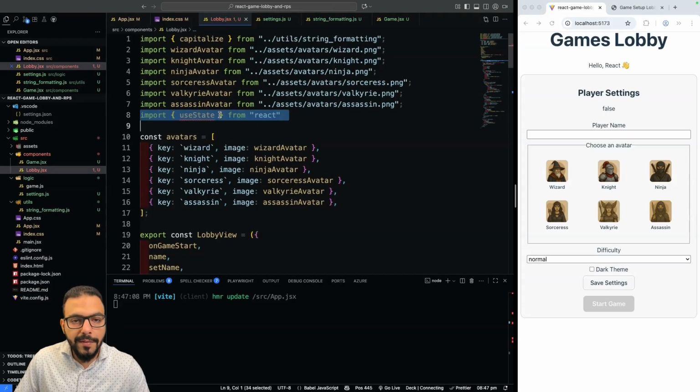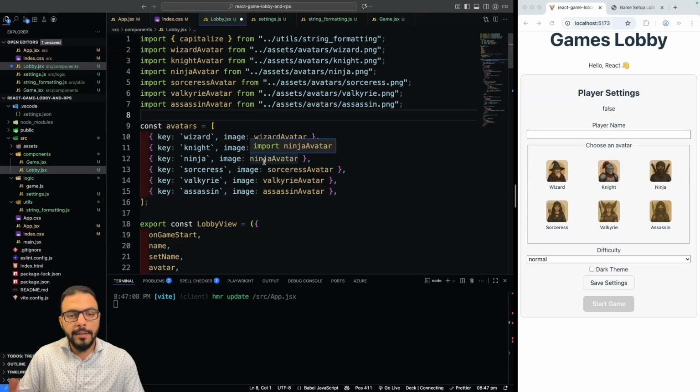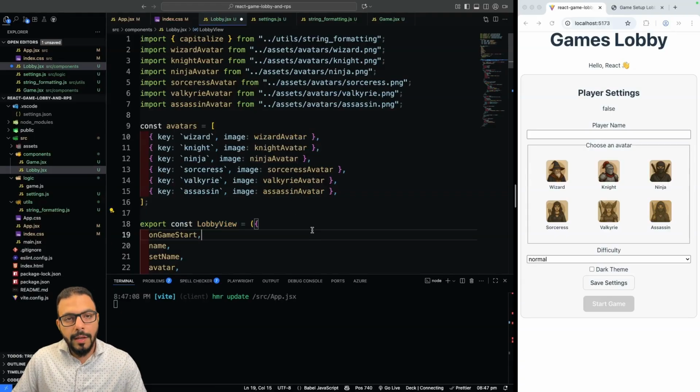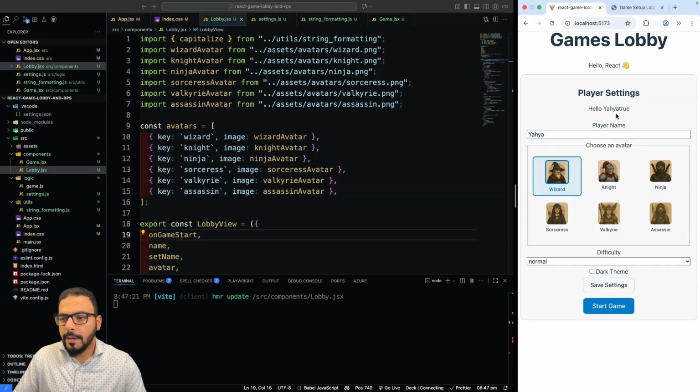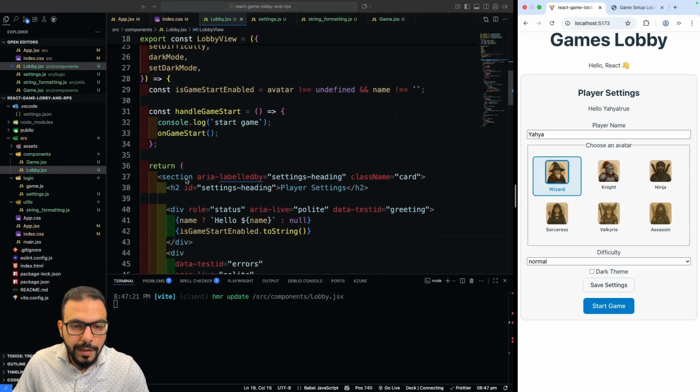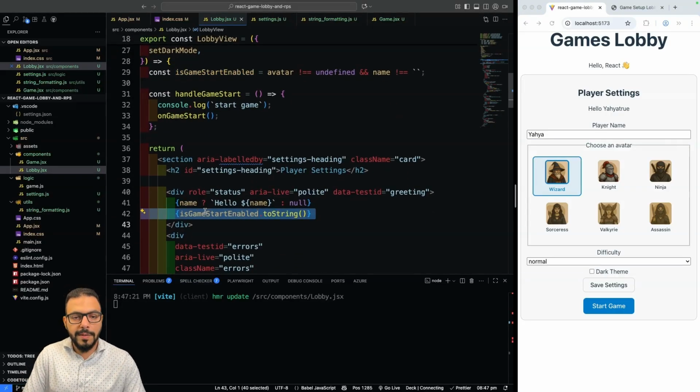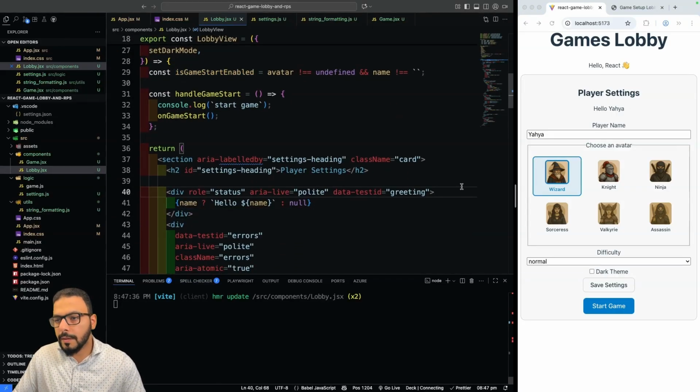The only error we have is that we no longer need this use state at the lobby because we're not handling any state at the lobby. I'll go ahead and save, and let's make sure that everything's still working as we expect it to. If I change my wizard, update my name, here they are. Let me actually go back and remove this thing that we added in the previous video. Here we go. I can type in a name. I can select a different difficulty, update my dark theme.